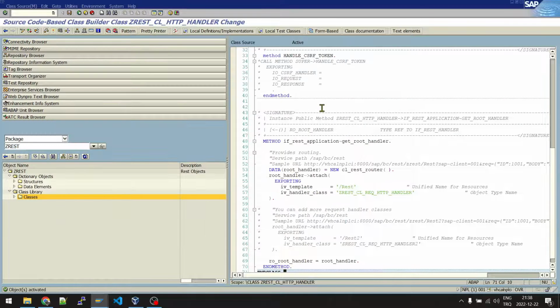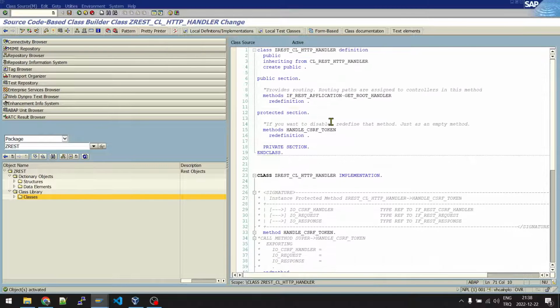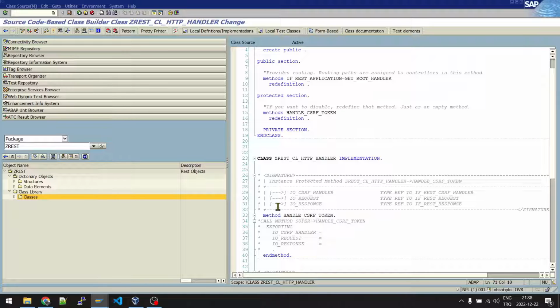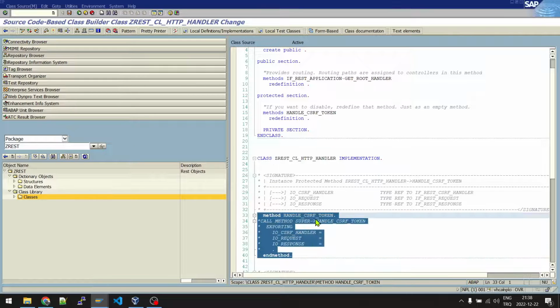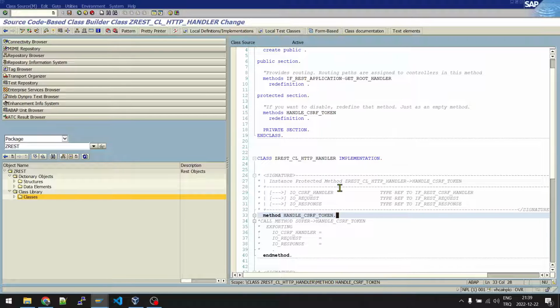This is the class we'll be passing to the service, and here there is an important bit. You just need to redefine this handle CSRF token, which is cross-site request forgery. If you make a request outside of SAP, let's say from Postman or from a third-party application, you'll have the warning of cross-site request forgery, and you can check it online. So to disable this security check, you just need to create an empty definition of this handle CSRF token method.